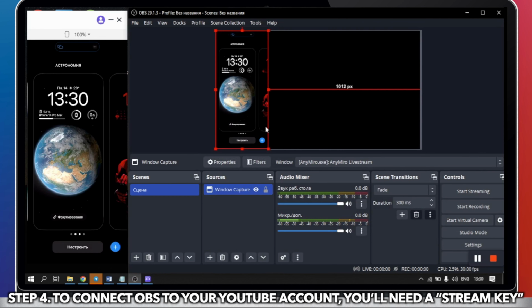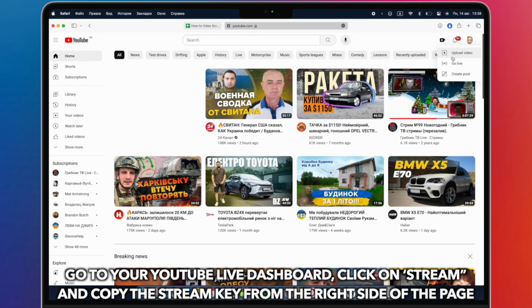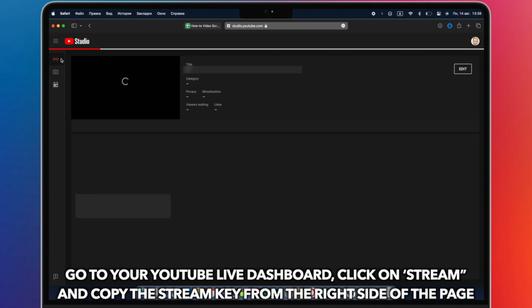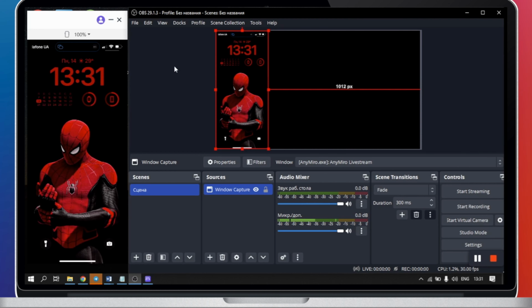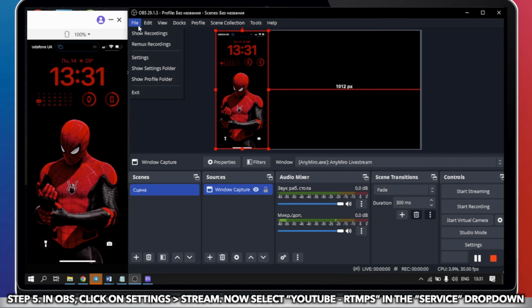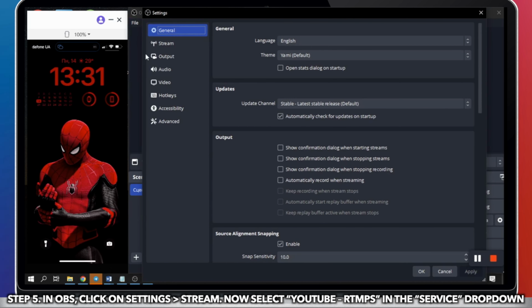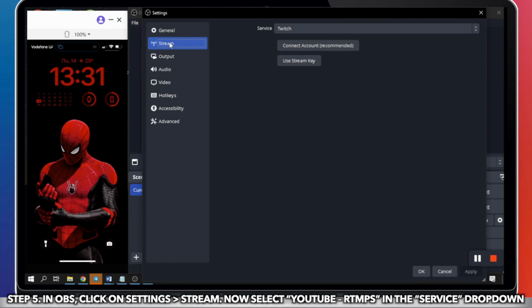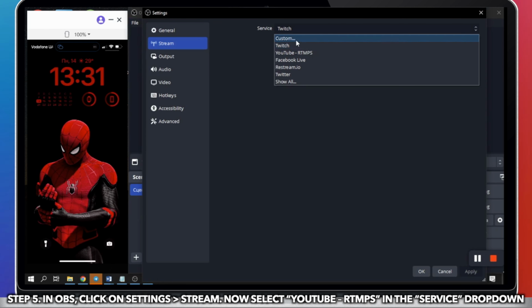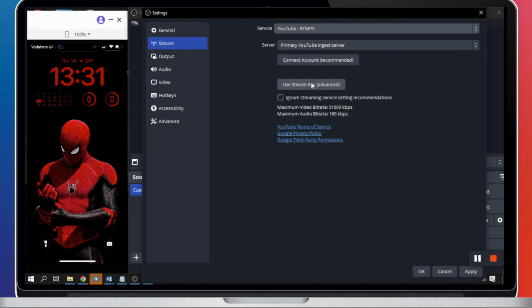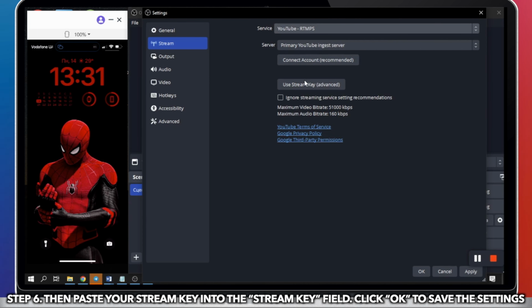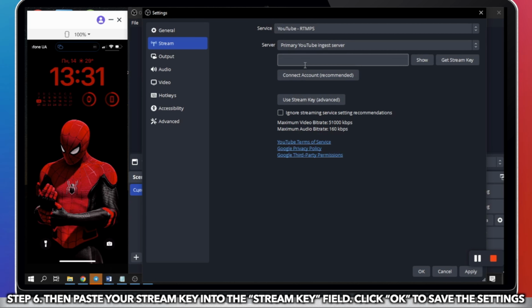To connect OBS to your YouTube account, you'll need a stream key. Go to your YouTube Live dashboard, click on Stream, and copy the stream key from the right side of the page. In OBS, click on Settings, Stream. Now select YouTube RTMPS in the Service dropdown. Then paste your stream key into the stream key field. Click OK to save the settings.